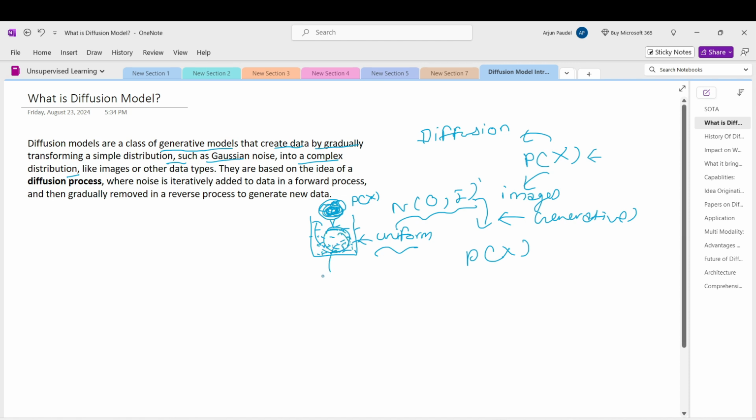This is uniform, this is Gaussian. In the case of our image, this is a Gaussian. We start from Gaussian and go back to the data distribution p of x by undoing this mixing process. From this distribution we learn to go back to the original. In physics it seemed like an extremely difficult task.